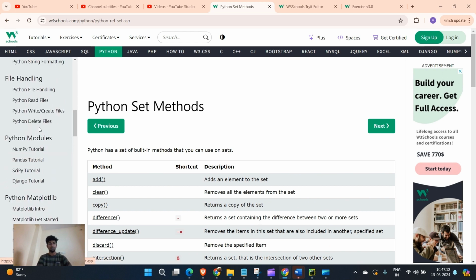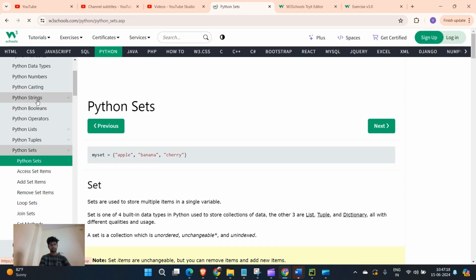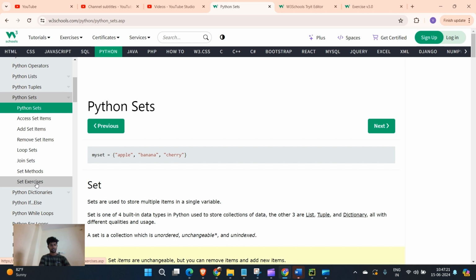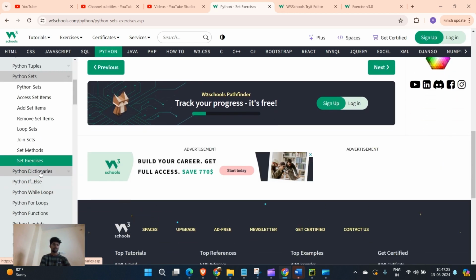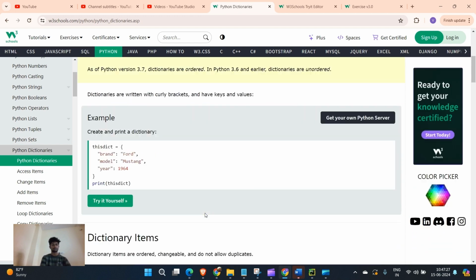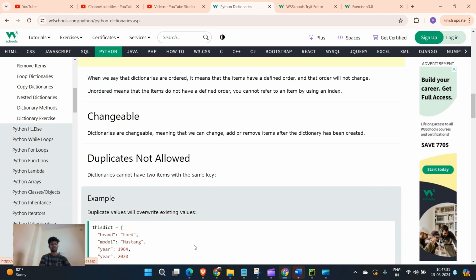So I think we are done with the sets. You can just check these exercises and see what we can do. We'll cover dictionaries next. After that, we'll cover the rest of the things.